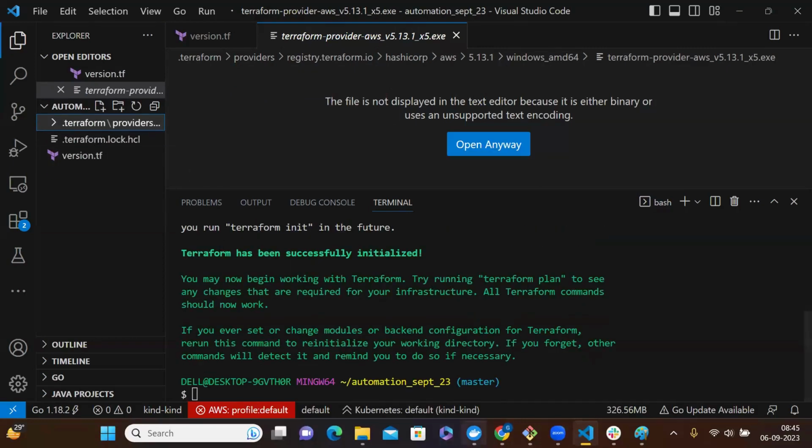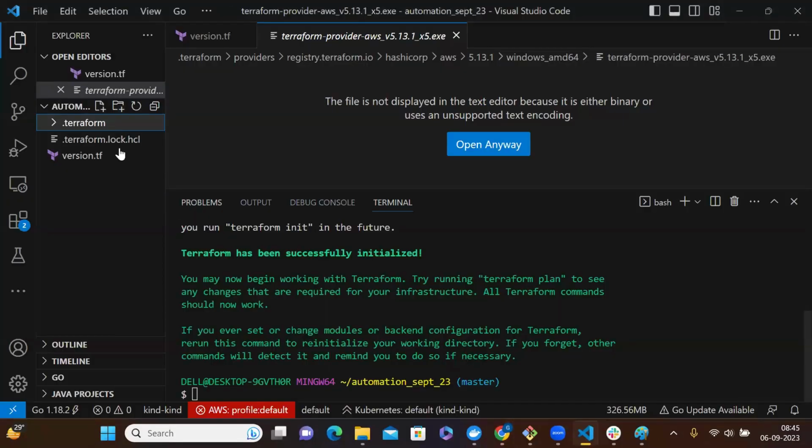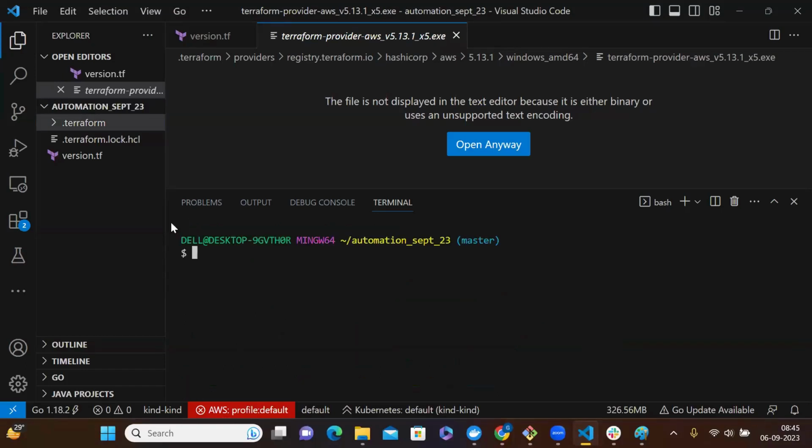You could download it manually as well, but instead of doing it manually, Terraform is doing it on your behalf. This is what the terraform init step does: initialization of your provider. And this is an executable. You can see that it is executable.